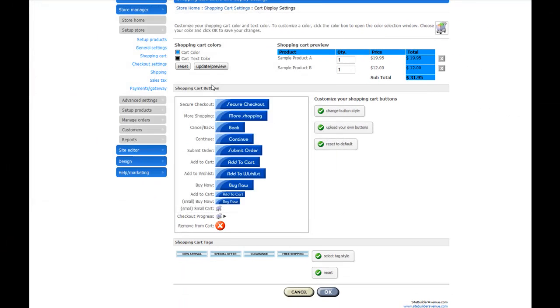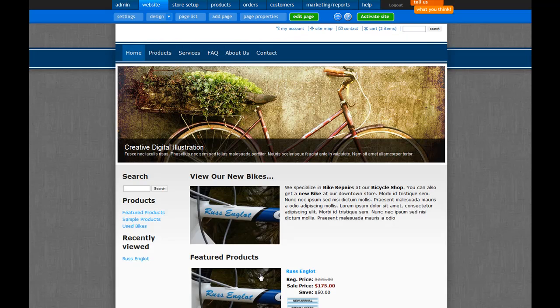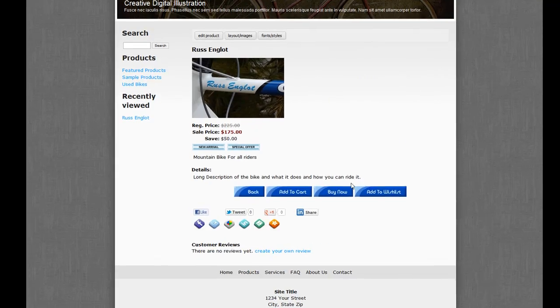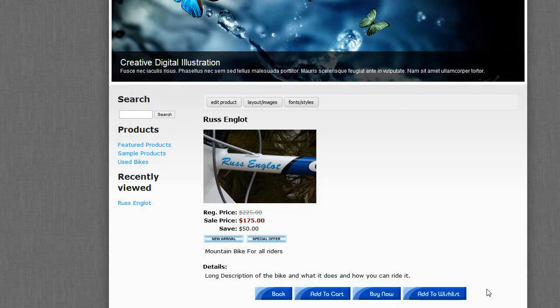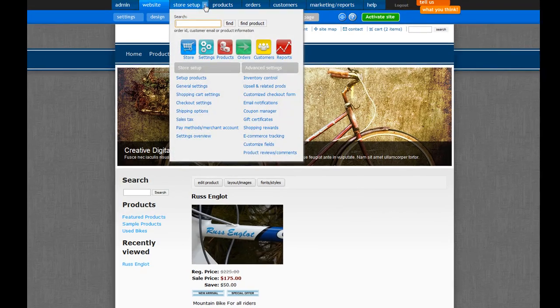And you can select new arrival. And so then once you click OK, if we go back to the website and click on the buttons, the website matches a little bit better here. It's blue. You can also upload your own buttons if you want to. Okay, so let's talk more about the shopping cart itself and how that works.